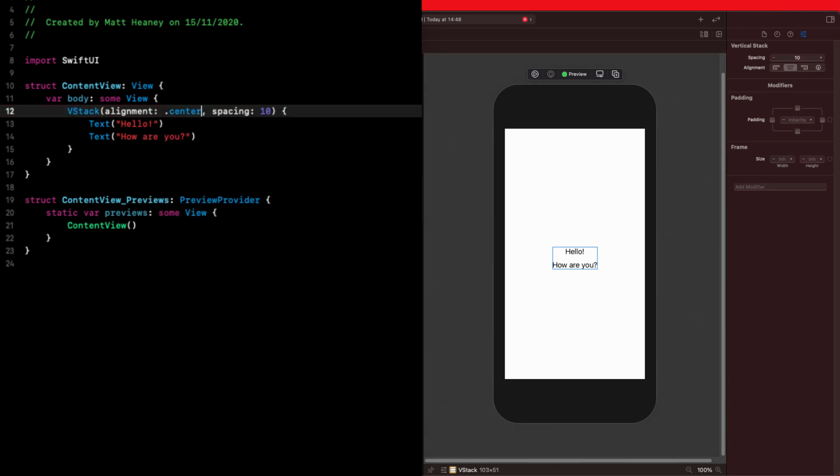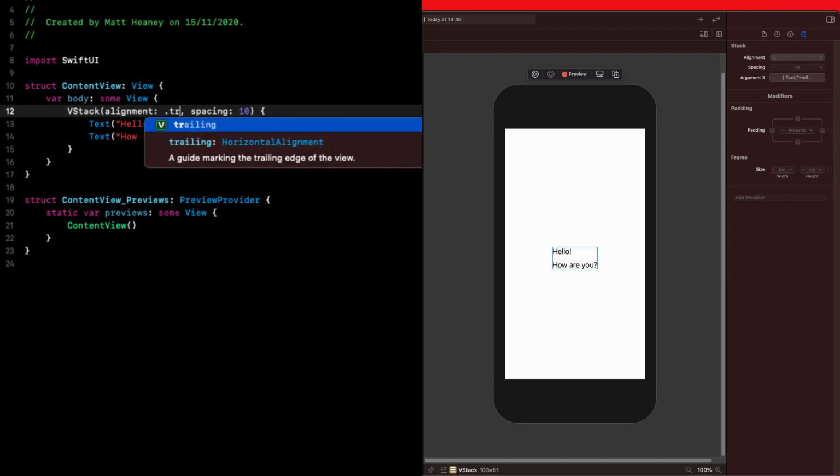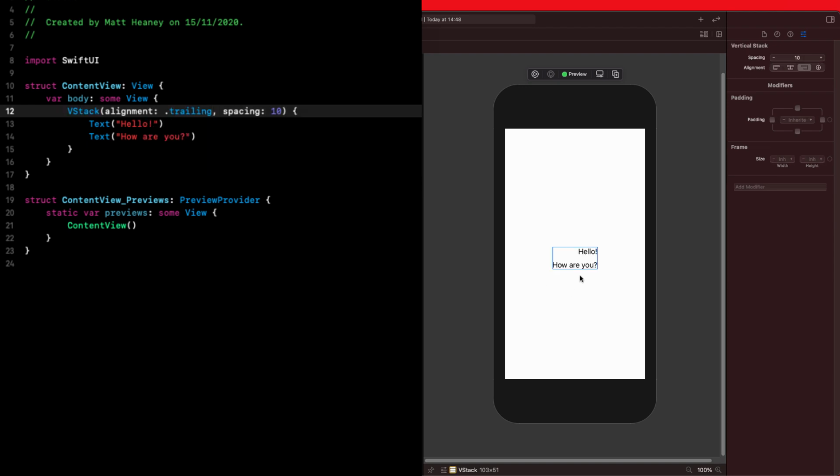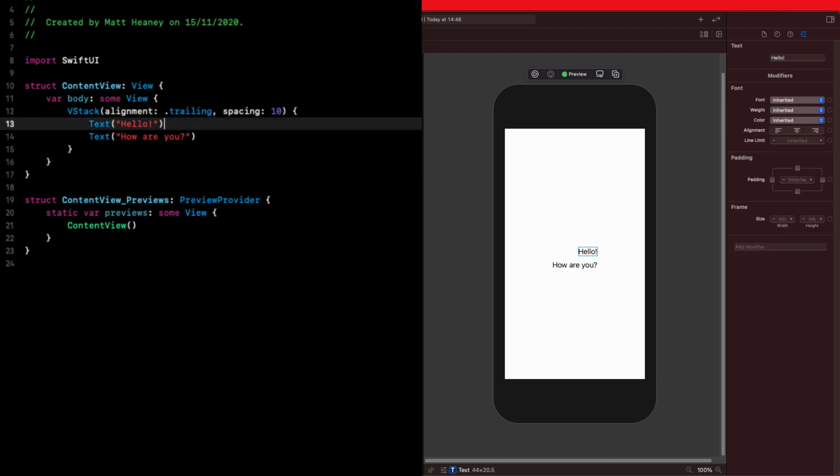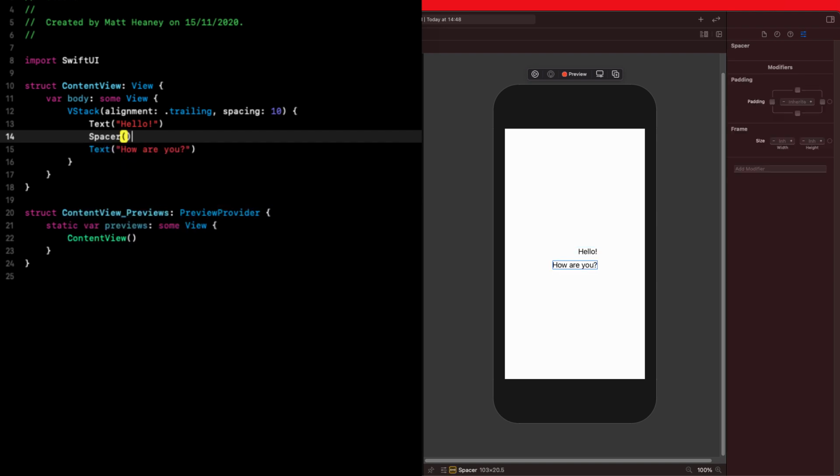By default, it's center. So as you can see, our views are in the center of our stack, but we can change this to leading to make all of our views line up on the left, or trailing to make all of our views line up on the right. Just like H stacks, we again have spacers, where it'll take as much room as possible, bumping hello right to the top of the screen, just underneath the safe area, so where the time would normally be, and how are you right to the bottom of the screen.